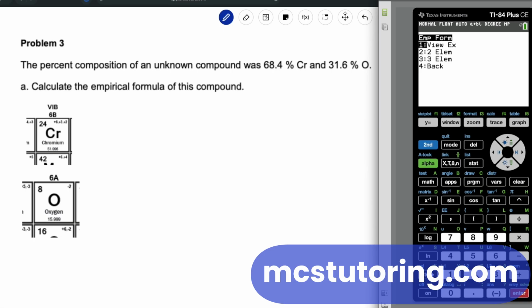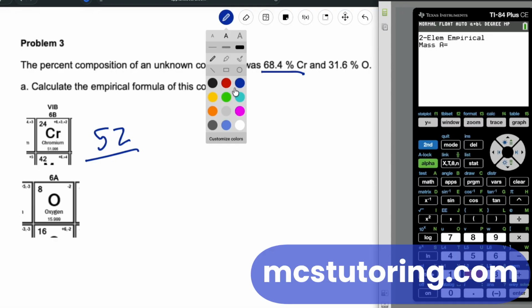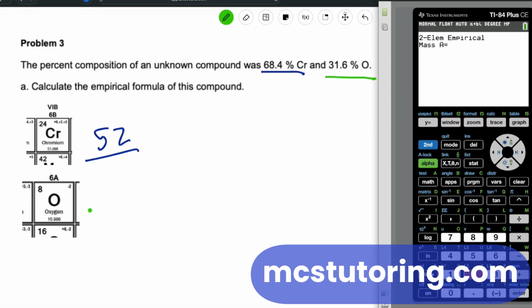Okay, 2-element. Here we go. Mass of A. Okay, so that's boom. And I'm going to go 52 for the chromium. And then for the oxygen, I'm going to go 16. Okay, so mass of A, 68.4. Atomic mass of A, 52. And then mass of B, 31.6. And then 16. So let's see what we got.